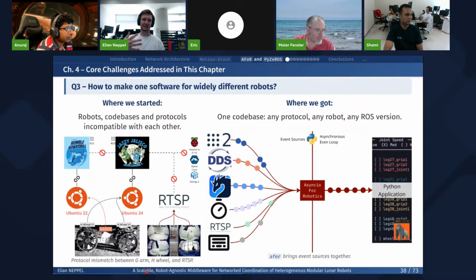We actually started with multiple robot code bases from one student to another, and multiple protocols, notably, as we talked before, RTSP and Zenoh, that can either not be used at the same time or be used at the same time. All of this was incompatible between each other, whereas now, with what I did for this chapter, we can have one code base, use any protocol, work on any robot, and use any ROS version.